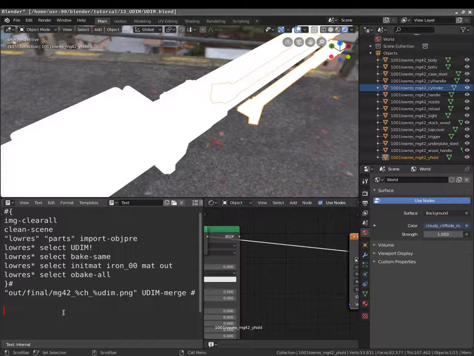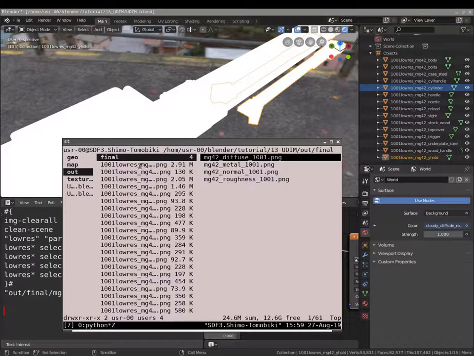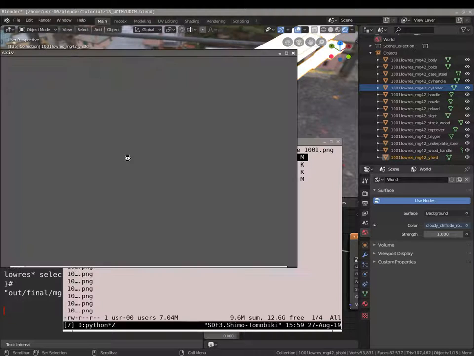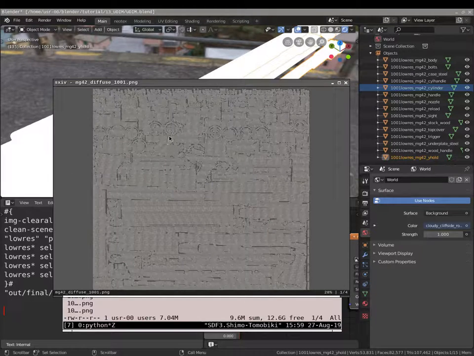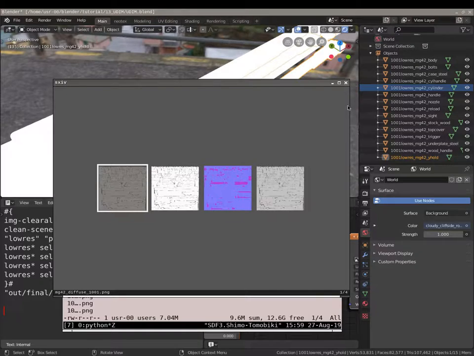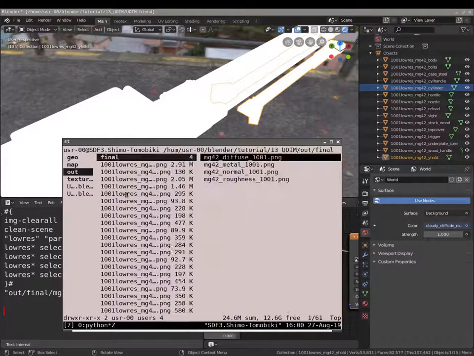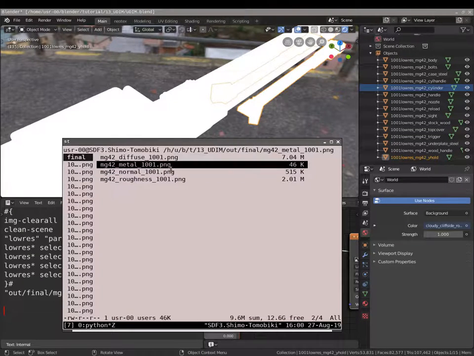And now we're done. So let me show you the results. It's now made a folder named final, and inside the folder we have MG42 underscore diffuse and the UDIM tile name. If I show you this, you can see that it's taken all the images in the previous folder and merged them into the correct tile. So if I were to have more tiles, it would have merged them properly. So you don't have to really worry too much about that.